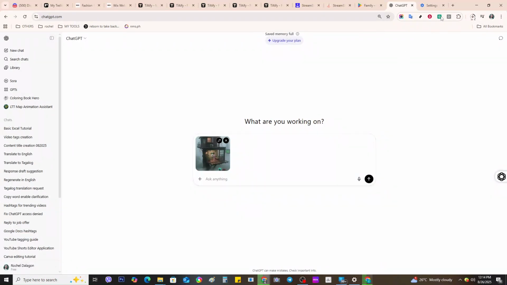These steps should help you access the image upload feature, but if you continue to face challenges, it's always a great idea to reach out to ChatGPT's support for more personalized help.